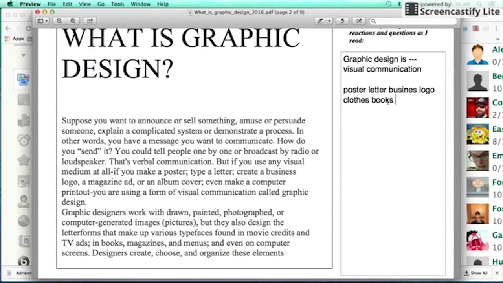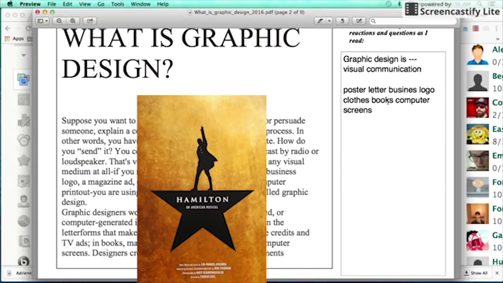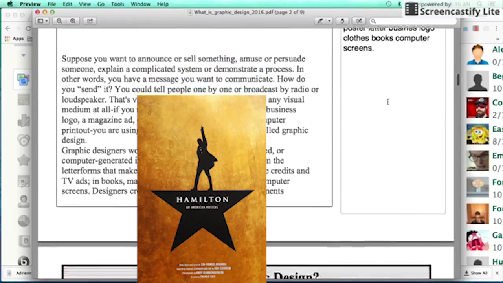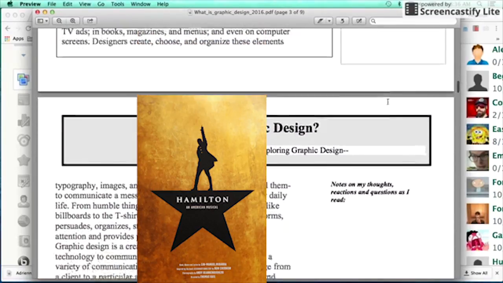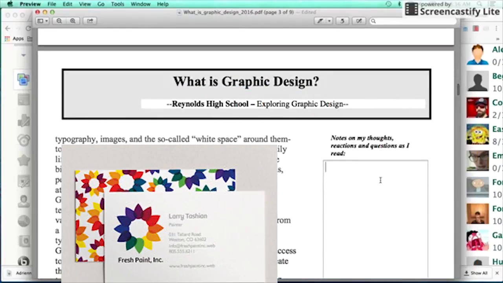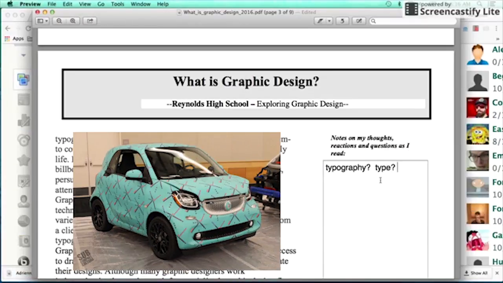You might want to announce something, make somebody do something, explain a complicated process, but you have some idea that you want to communicate to others. So you need to tell people. You can tell them individually, but that takes a long time. You can make a radio ad, but not everybody listens to the same radio, so then that could get expensive. But anytime you want to make it visual, make a poster, a flyer, an advertisement on TV, you're visually communicating, and that's when you get into graphic design.